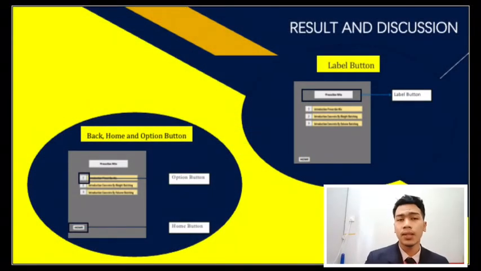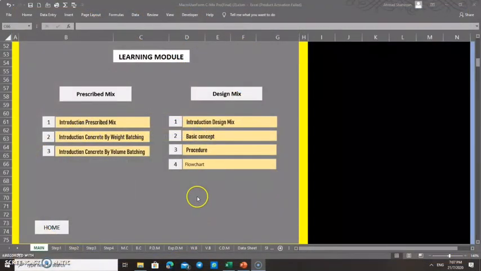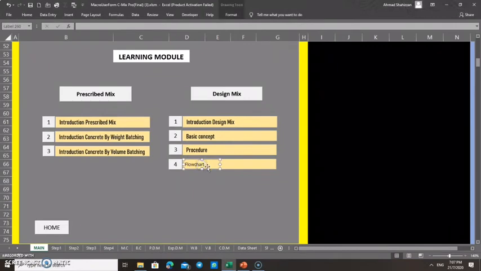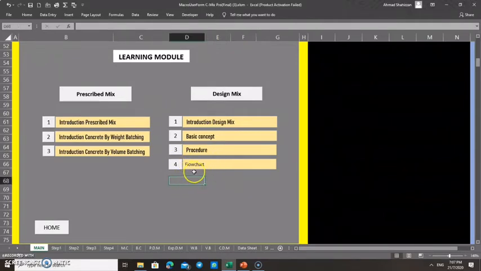For the label button, we cannot click the button like a form button, but we can only write the label name in this box button. Alright, for the label button, you can only write text in this box, but you cannot click this box. You can just write text or numbers in this box.